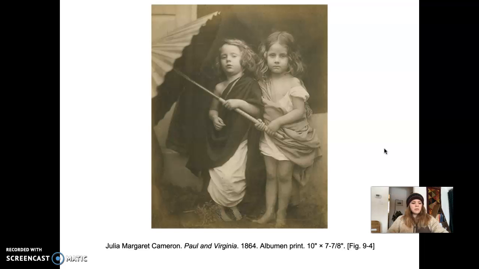She posed them slightly off center, which creates a kind of dynamic balance with this umbrella, with this diagonal line here from the stem of the umbrella. So posing them off center creates a little bit more of a dynamic balance there.